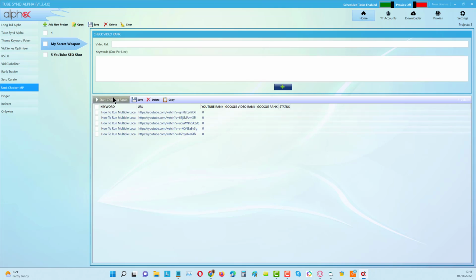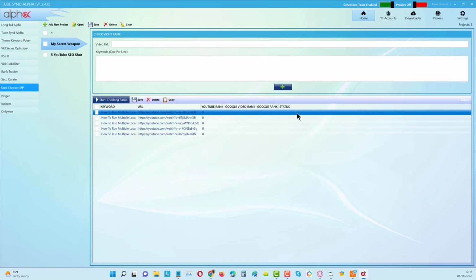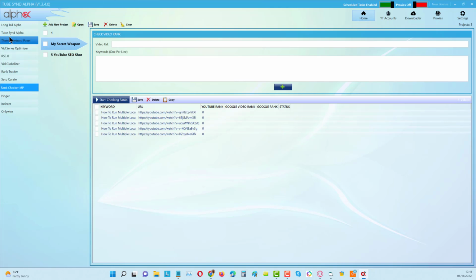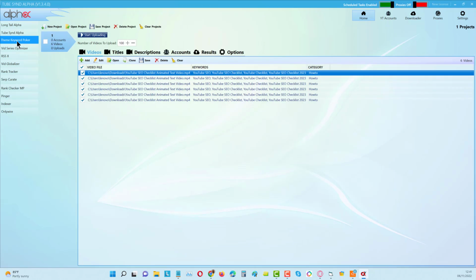And all we have to do is start checking the ranks. Now you can save this anytime, and you can pull it back into the software anytime. You can save it on your desktop computer, your laptop or whatever, pull it back in anytime, and you can run this anytime that you want without any limitations whatsoever. Okay, so this is a very, very good addition. We will expand on the training on this.